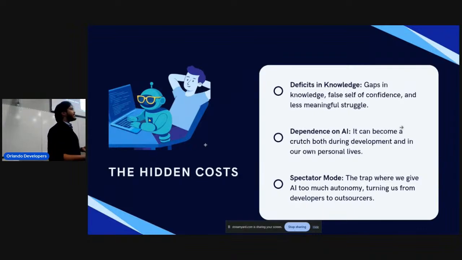And because you're not struggling as much as you would have without it, you're not learning as much either. A lot of our learning comes from really difficult issues, or even just small debugging moments where we start to thoroughly understand what we're working with, versus using AI and telling it to fix it for us. So we don't get the same understanding or depth of knowledge when we rely too much on AI. And as we depend more on AI, and as these small gaps compound, AI can become a crutch, both in development and in our personal lives.